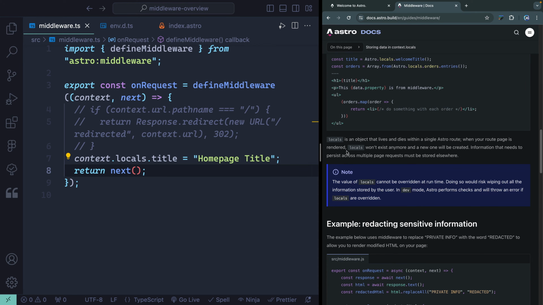Now, just a quick note here that the value of locals cannot be overridden at runtime. Like I mentioned, this locals object will not exist on a new route. So you can't like pass this along. It's for each individual request. It's essentially wiped out, and it dies within a single Astro route.